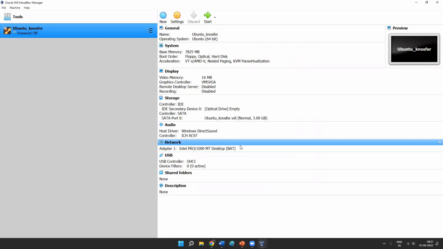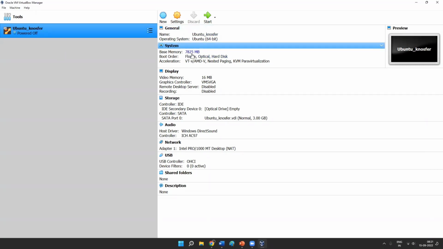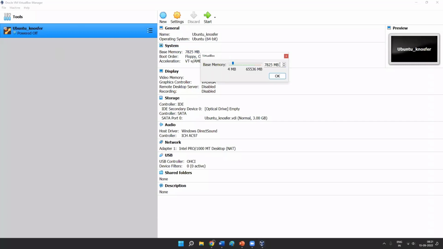So once I've created it, it's going to give me my system over here on the left side, which is my virtual machine. On the right side, you have all of the descriptions. The general section says it's an Ubuntu 64-bit system, with the name of the system and the base memory, 7,826 MB. I'm sorry, my bad, MB to GB, it'll be about 7.8 GB.